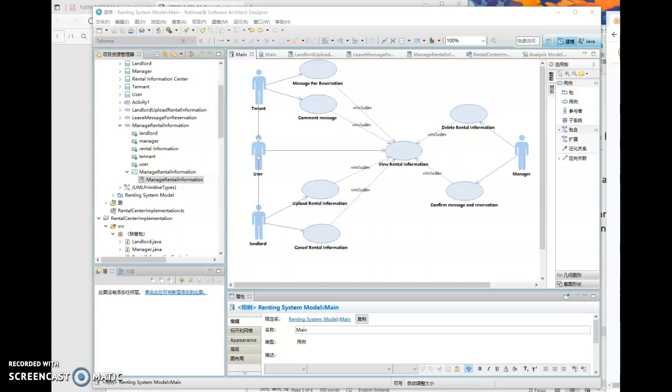In this diagram, everyone can check the rental information. The tenant can check the rental information and then leave a message for comment or reservation, to purchase the property in advance. The landlord can upload their rental information for publicity and check or update their rental information at any time.